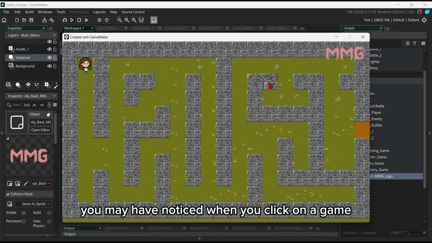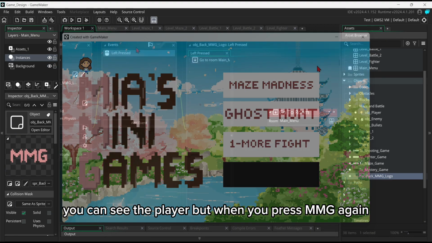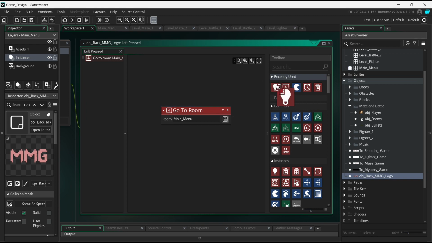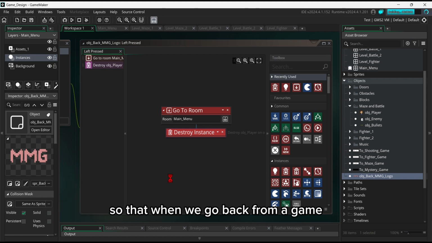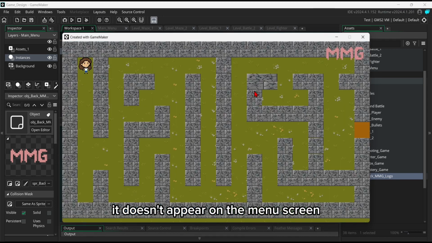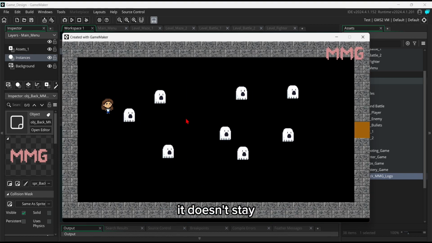You may have noticed when you click on a game, you can see the player, but when you press MMG again, it still appears. So I'm just going to add this destroy instance to the object player so that when we go back from a game, it doesn't appear on the menu screen. So see it there, and we click MMG, it doesn't stay.